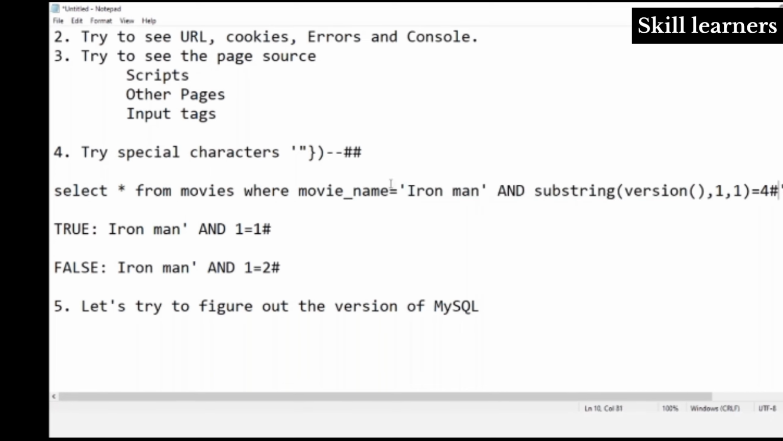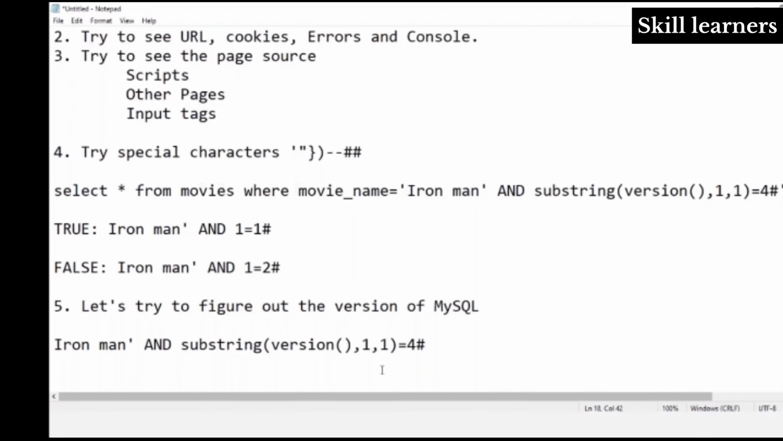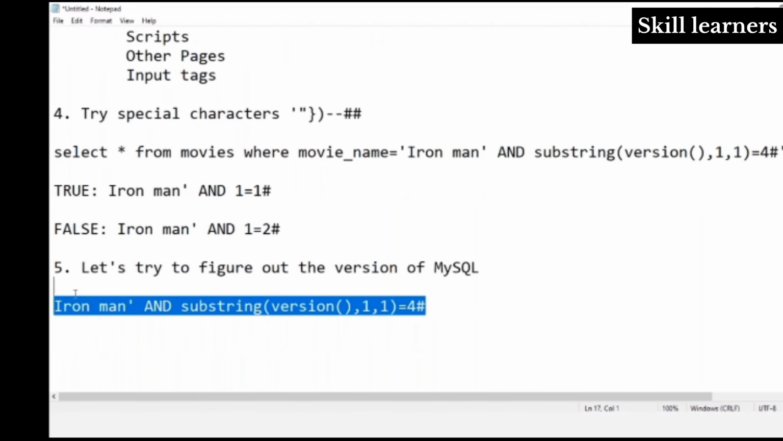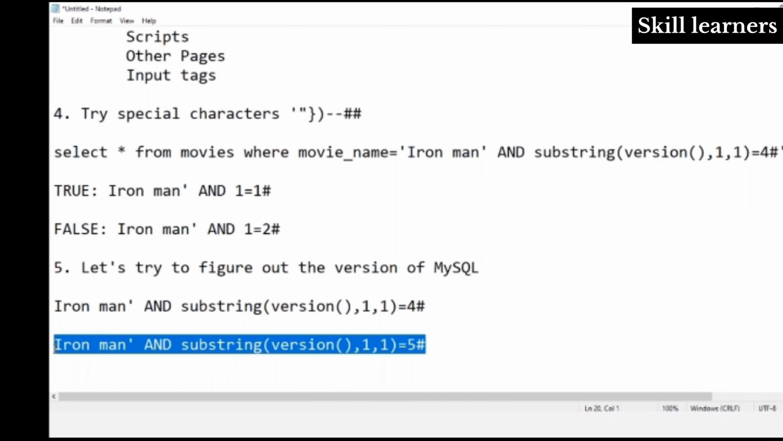So let's try to search this one now. Let's try figuring out the version, see what is happening with this. So paste it here, and this says the movie does not exist. That means this version is not equal to 4 because this is not matching. Let's try to increase the version. Let's try to put version equals to 5 now. Let's see what is happening with this.